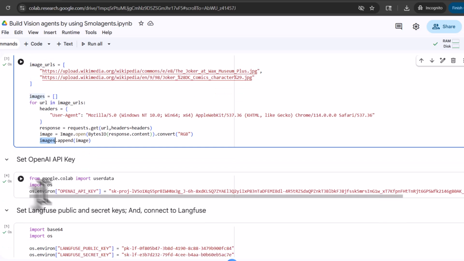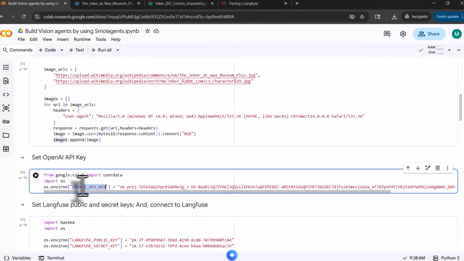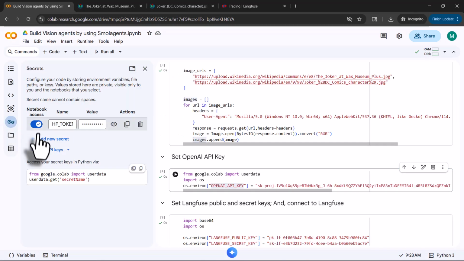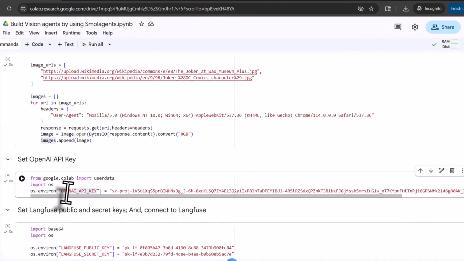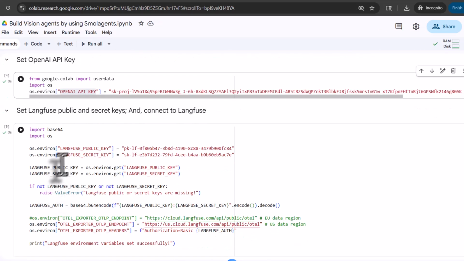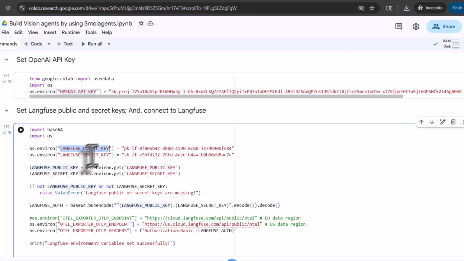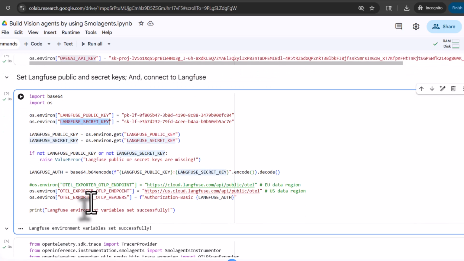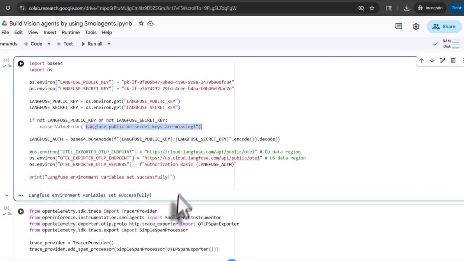Next, set the OpenAI API key here, or you can also store it in the secret keys and read it from there. Okay, after that we are setting the Langfuse to inspect the agent's behavior here. Set your Langfuse public and secret key. I have already shown you how to get the public and secret keys from Langfuse in the previous lecture, right? And once you run this cell, we set the Langfuse environment variables successfully.